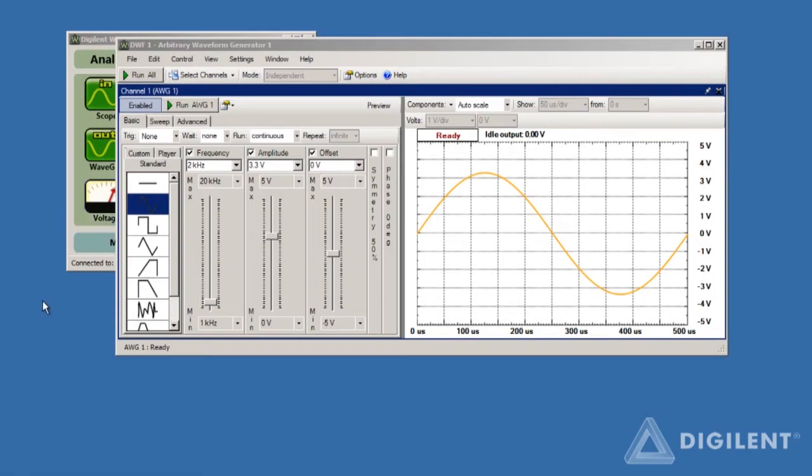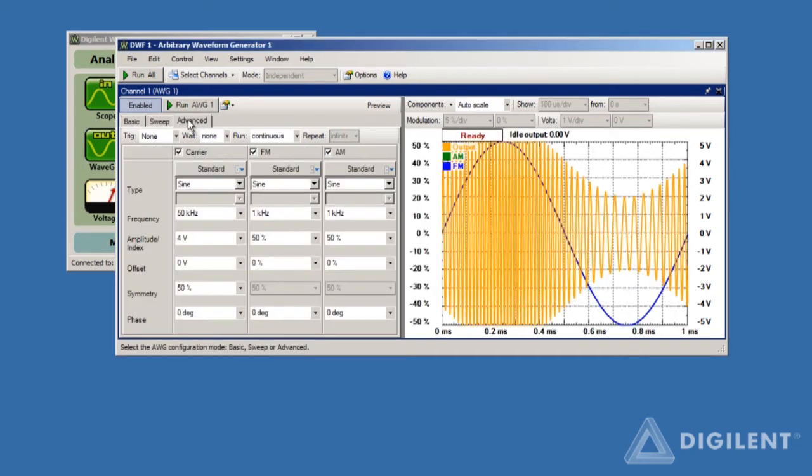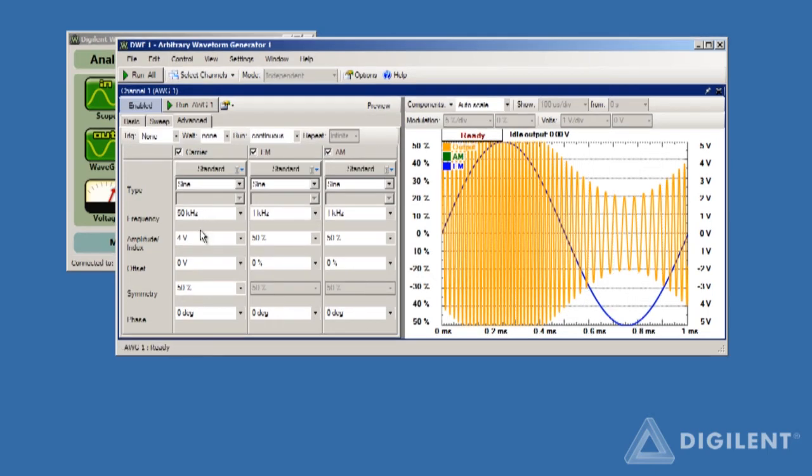To create frequency and amplitude modulated signals, click on the Advanced tab on the waveform generator. There are three columns to this interface, one for the carrier wave, one to frequency modulate the signal, and one to amplitude modulate the signal. First, let's set up our carrier wave. I'm going to frequency modulate a sinusoid, which has a frequency in the audio range.